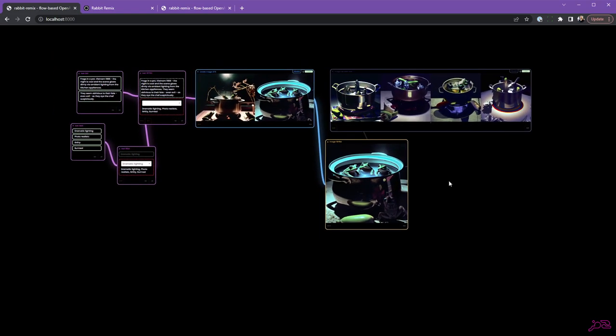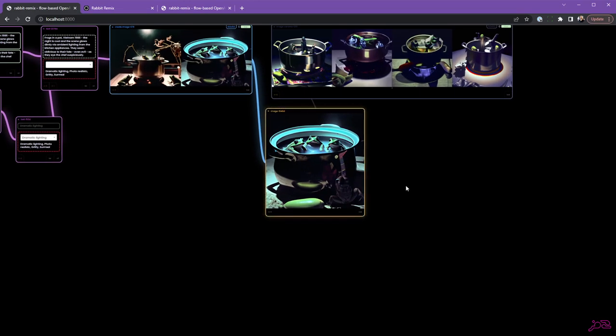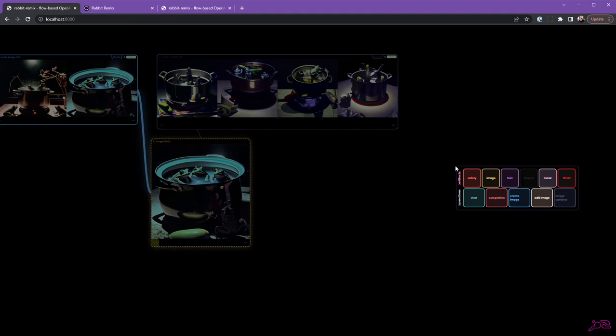So now we're going to say, okay, this is our image, but I don't really know how I feel about the pot part. Let's make some changes to that. But changes based on this image, right? So I'm going to drag in an edit image block.